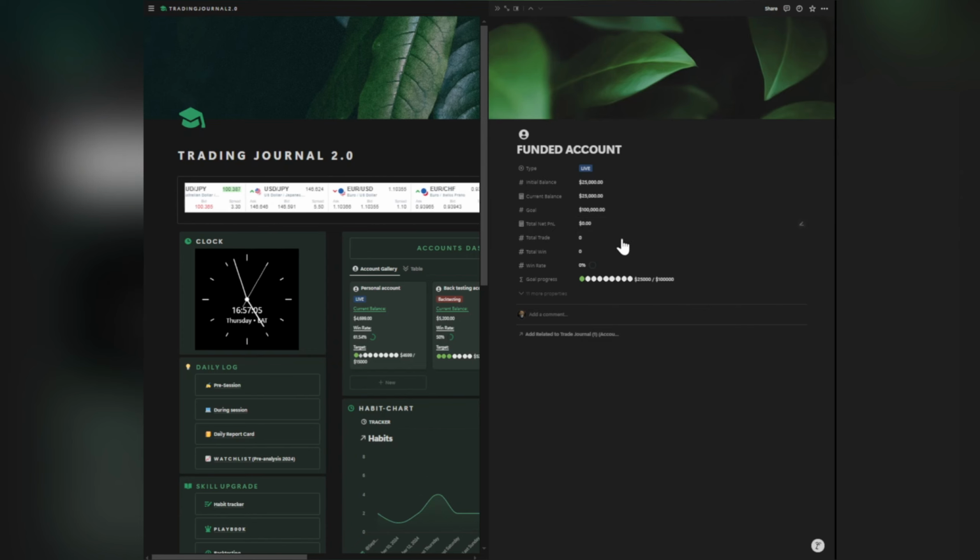Then the total trade will also be done automatically, total win automatically, and the win rate will also be done automatically, and the goal progress will also be done automatically. So I think that is it on the dashboard section. So once that is done, and I close this.